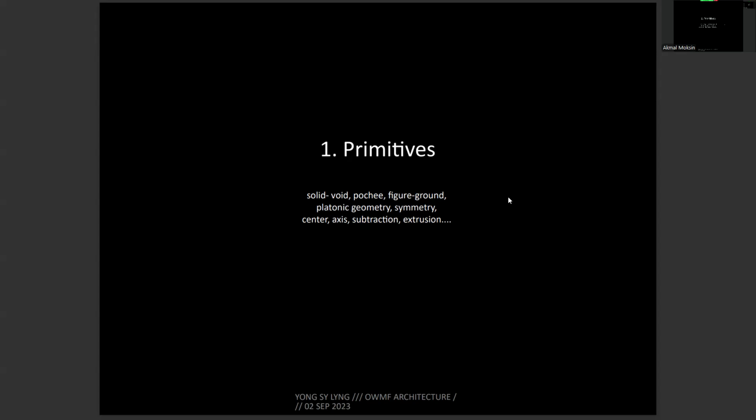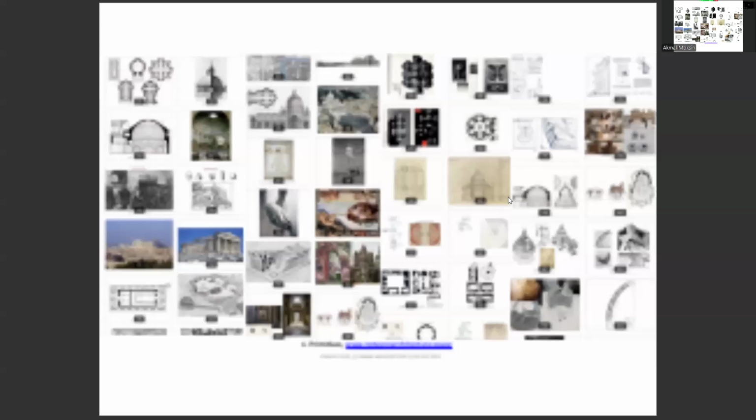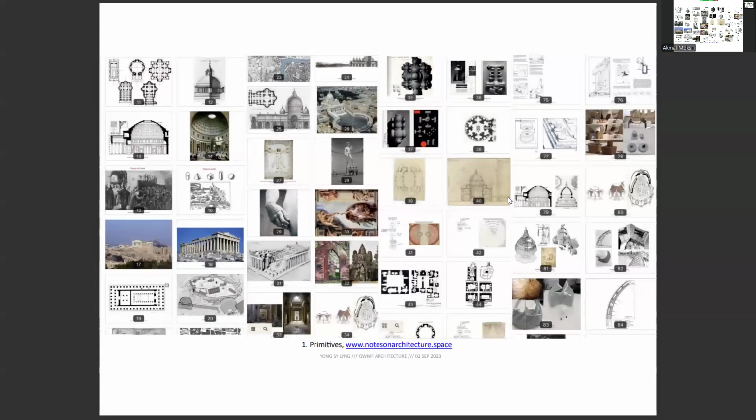So welcome back. This is the second half of your semester one, and we are going into the digital part of the exercises. Just a quick recap on what you have done for the first part, the analog part. We have gone through exercise one, primitives. We have learned about solid void, crochet, figure ground, some simple platonic geometry, symmetry, center axis, subtraction, and extrusion. So we are now familiar with some of these precedents.